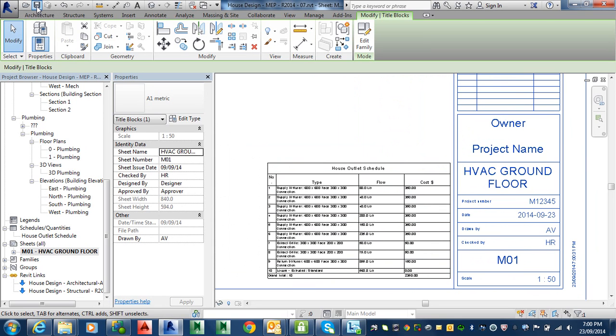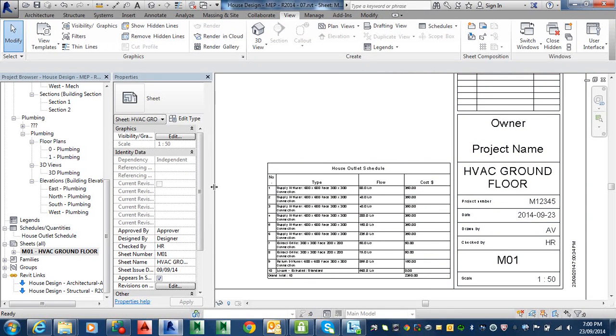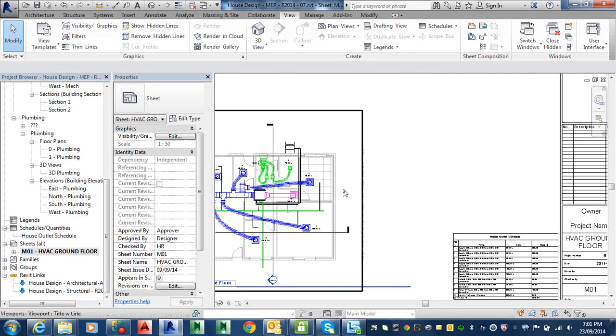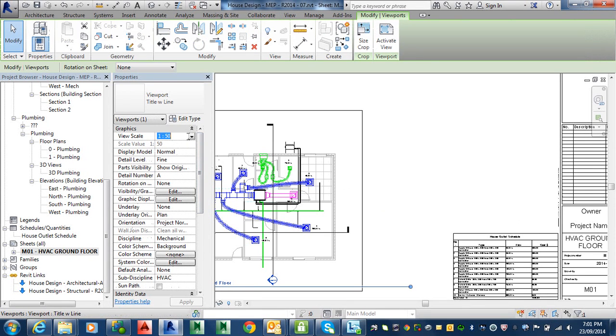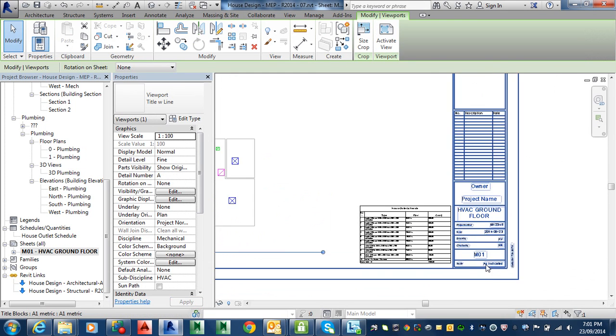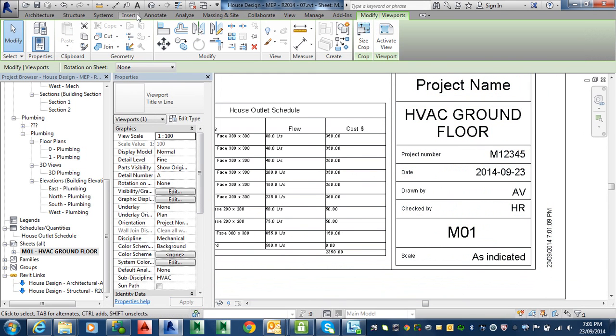Now it gets that information from these views that you put on your sheet. So if we have two views, two different scales, will it say vary? It will say as indicated. So if I have, don't do this, I'm just demonstrating, if I change this back to 1 to 100, now I've got two views, different scales, as indicated. Then you'll have to put in your title, because in your title, it'll show you whatever scale you've used.